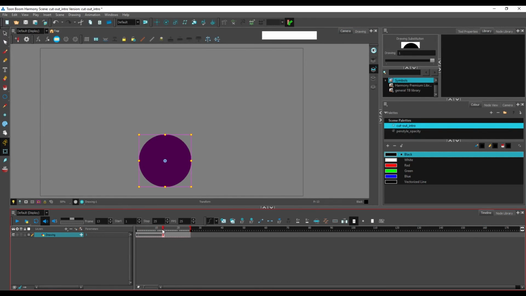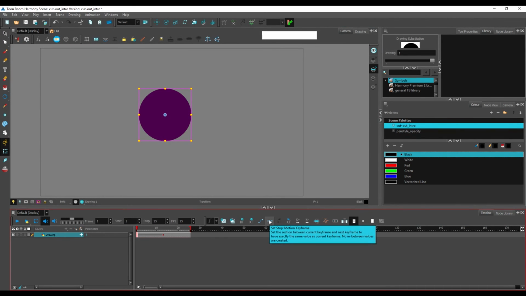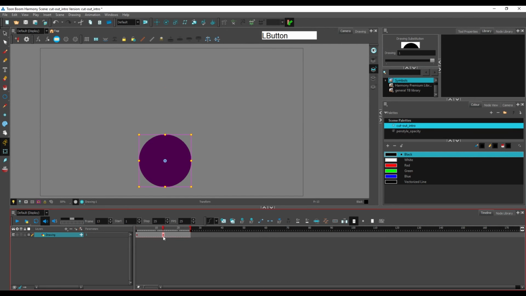And the first problem here is I don't want it to create the interpolation for now. I want first to have just keyframe after keyframe. I don't want the position between each keyframe to be calculated. So to deactivate this, which we call a motion keyframe, and to make it into what we call in Toon Boom a stop motion keyframe, you can either hit this button, set stop motion keyframe, or with the shortcut Control L, which does the same thing.